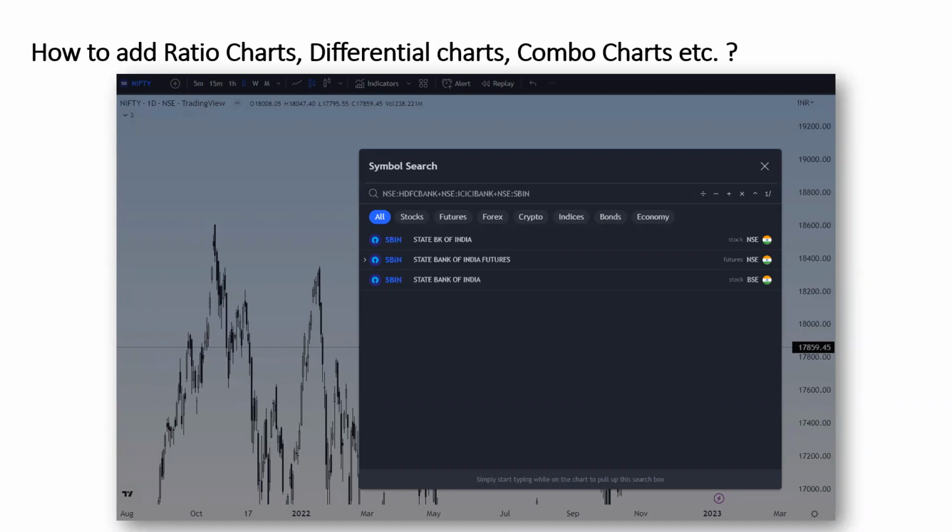What is a differential chart? Bank Nifty minus Nifty is a differential chart. USD INR minus Euro INR is a differential chart. What is a combo chart? This is one of my favorite ones. HDFC Bank plus ICICI Bank plus SBIN. These are the three heavyweights as per the NSE defined weightage. How is their chart looking? I only care about them.